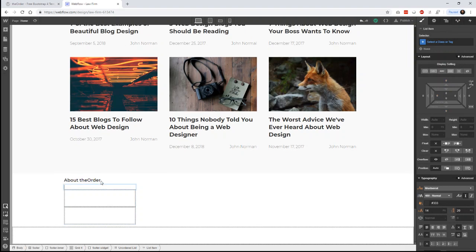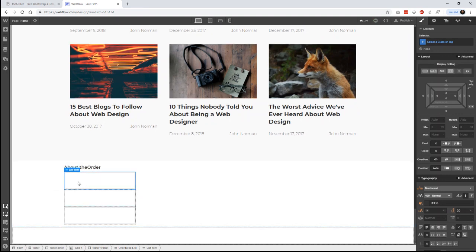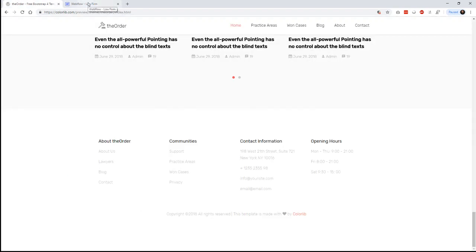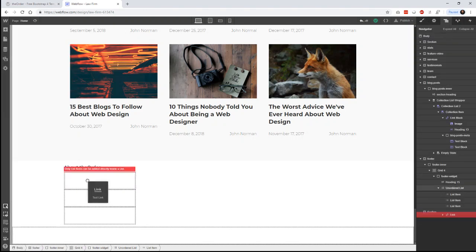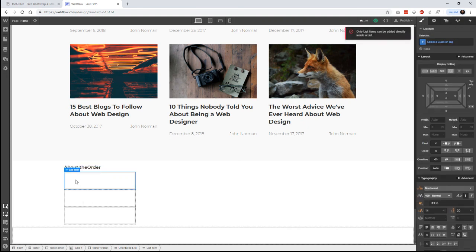If we get in here, we can just start typing something like this. That's like saying LI and then just typing something in there. That's not what we want. What we want is actually to put a link inside there, a text link. So we have 4 links: about us, lawyers, blog, contact. And we have a module in here that is a link, just a regular old text link. So it's telling me that only list items can be directly added inside of a list.